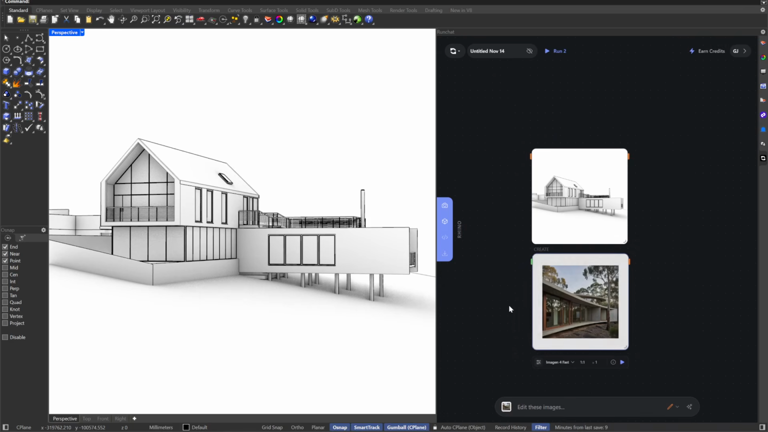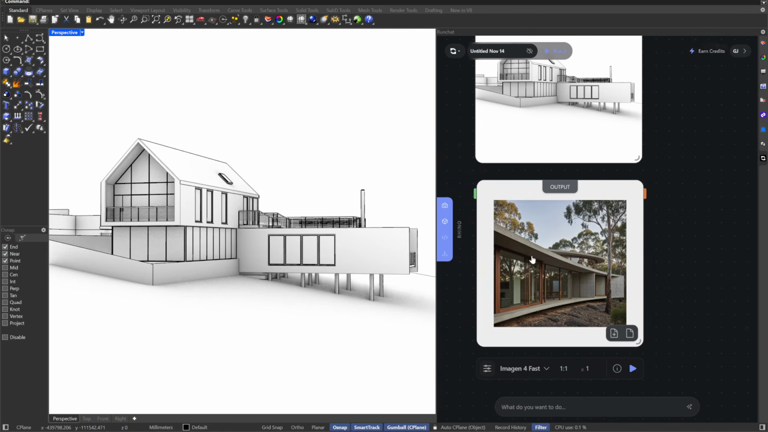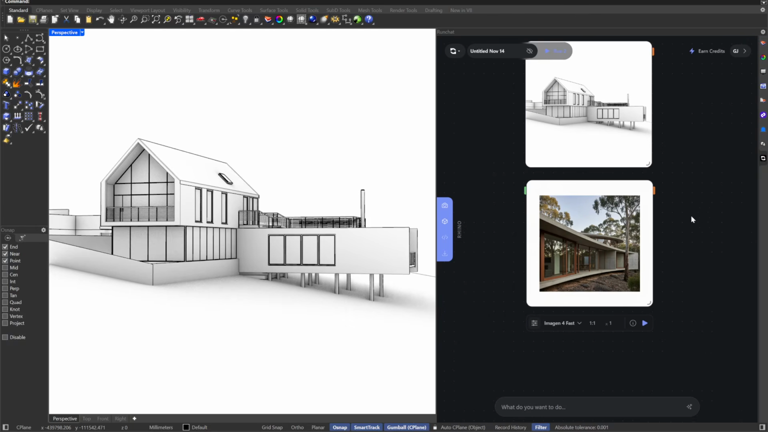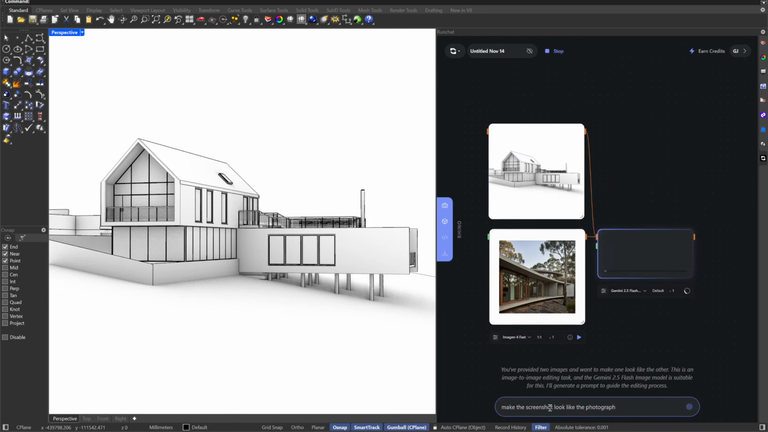And what I want to do is I'm going to try and render this image, this screenshot of my CAD model, using, this doesn't look anything like Glenn Markup, it doesn't matter, using this photograph here as the reference for the styles. The way that we're going to do that is we're just going to select both of these images and we're going to say, make the screenshot look like the photograph. And we'll give that a crack.